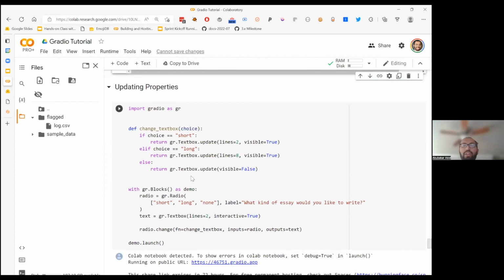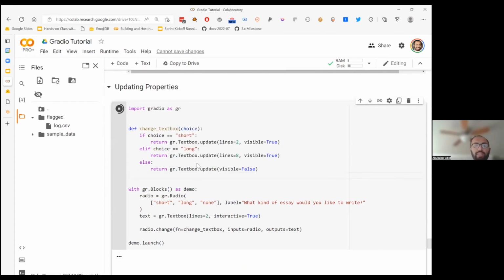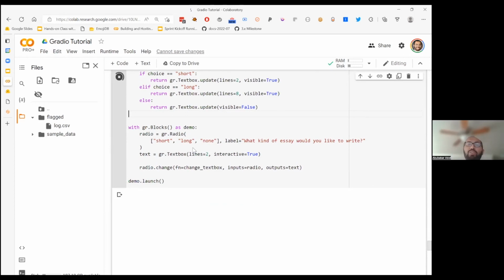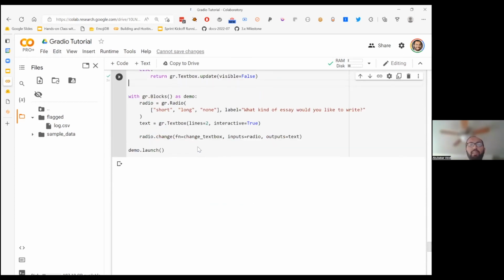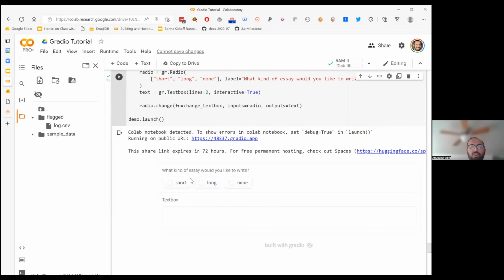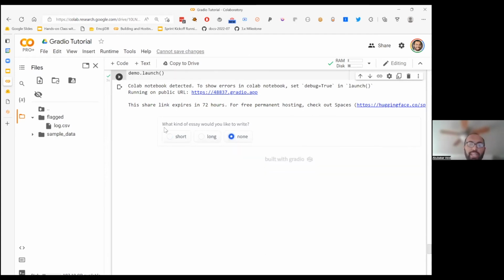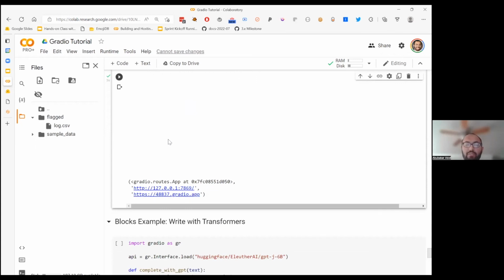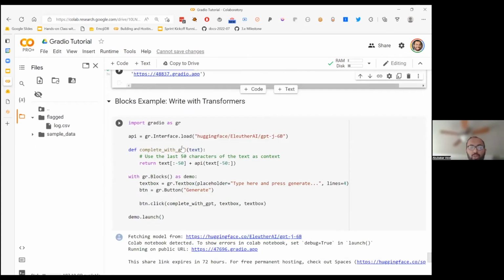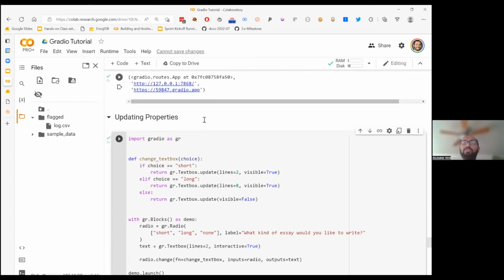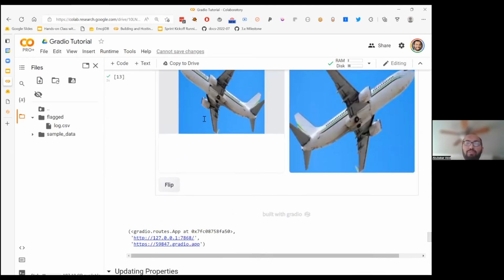You can also do things like updating properties. What that means is you don't simply have to update the value of a component, you can also update the properties of a component. So for example, this one here, based on this radio button, I change if it's a small text box, a big text box, or no text box. So things like that. Again, unfortunately, I didn't have time to go through all of these examples in detail, but you guys have the Colab notebook on hand now, so definitely check out these examples if you have more time.